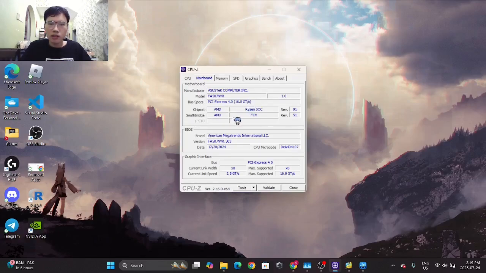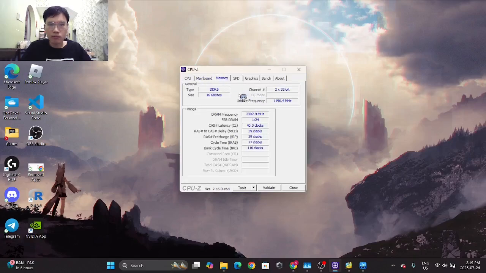The chipset that is running on this is AMD Ryzen, since it's running on a Ryzen 7 CPU right now. So it's using a Ryzen SoC chipset, and the BIOS is American Megatrends, and then we have the graphic interface showing that it's running on PCI Express 4.0 with currently a width of x8. But yeah, that's for the main board, and then we can check the main memory.